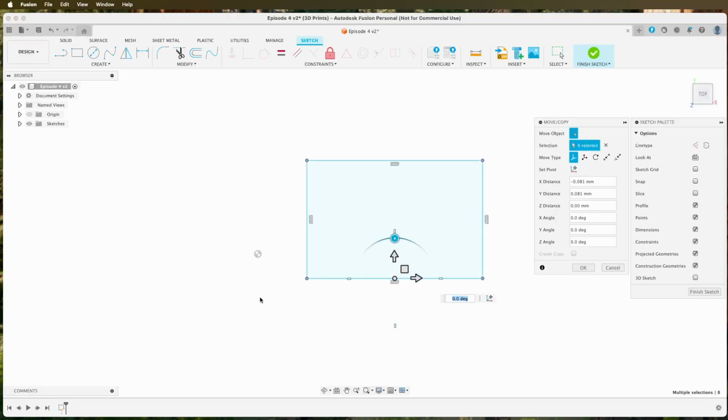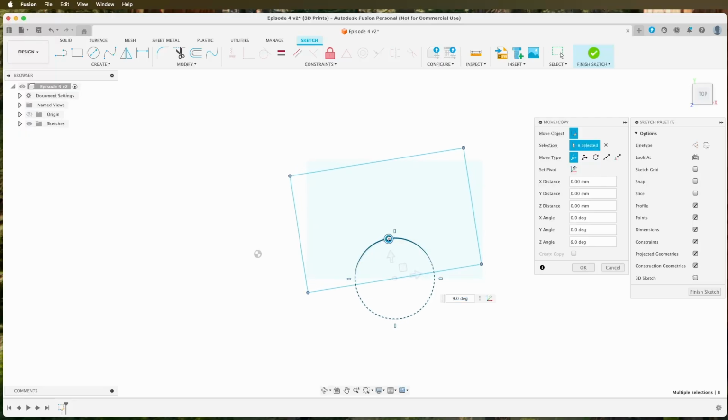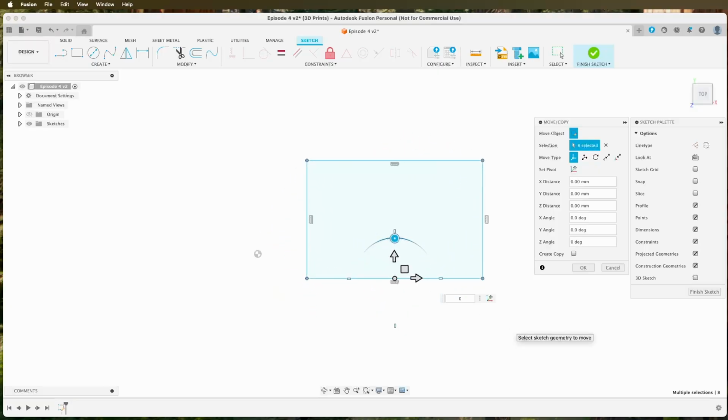We have this little dot here. This is the degree tool. So you click that, you select that, then you click and hold, and then you can rotate your tool as required. Let's go back to the 0.